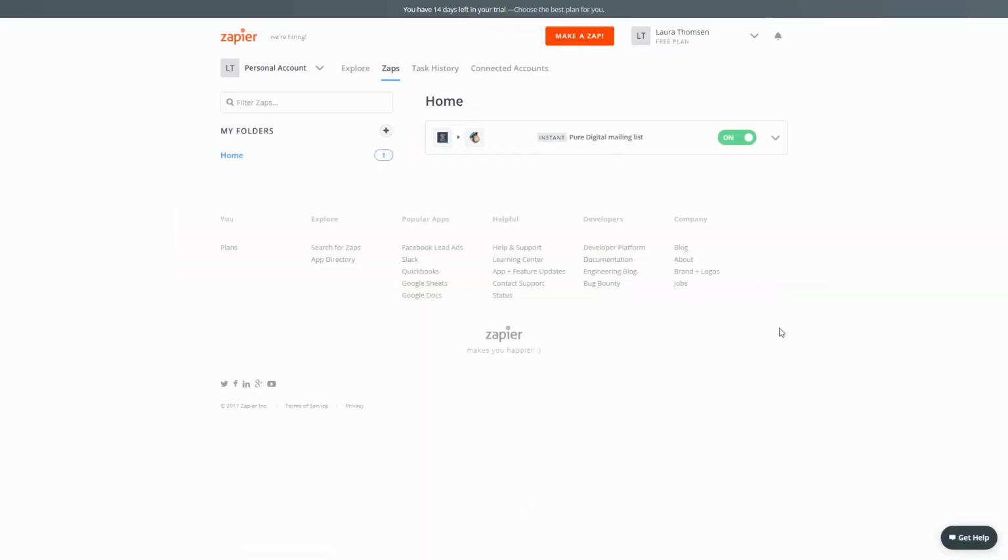Let's try another example, this time using the action that Analyzer provides, which is creating a respondent. So we just tested the trigger, which is new respondent completed, and now we're going to create a respondent, which is an action based on another trigger. To show you this, I'm going to make an integration between Google Sheets and Analyzer.